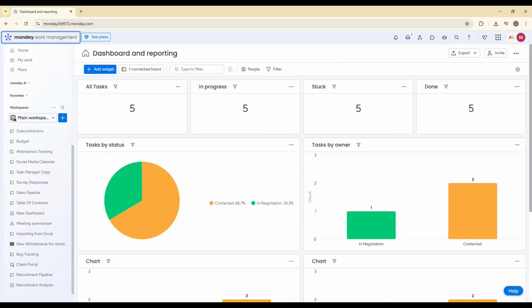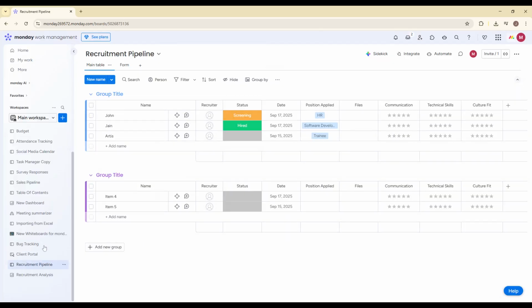The first step is to create a recruitment pipeline board. Inside Monday.com, click on Add Board and create a new board dedicated to recruitment. This board will track every candidate and their status throughout the hiring funnel. Start by adding the essential columns. Use the name column for candidate name.